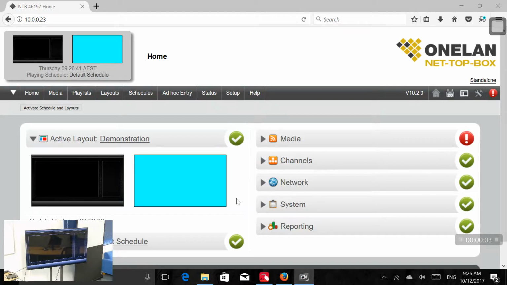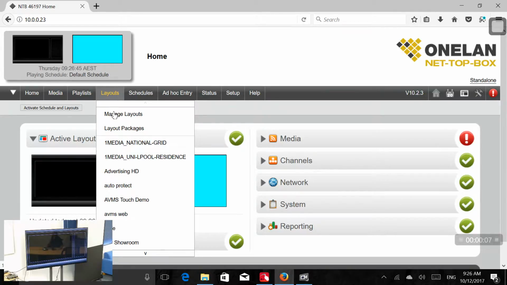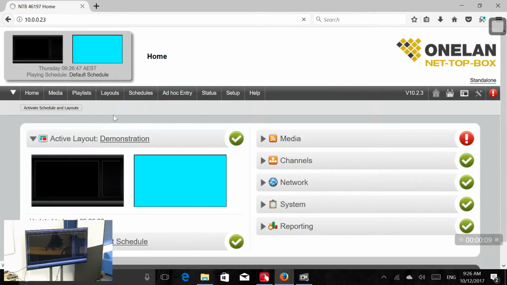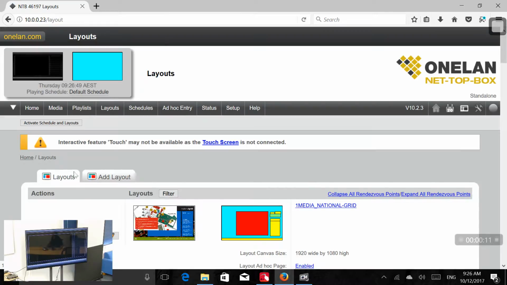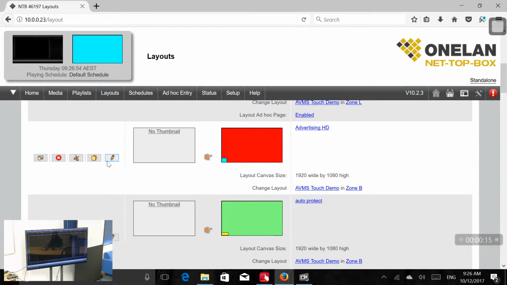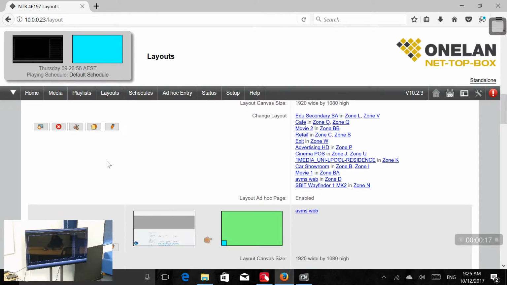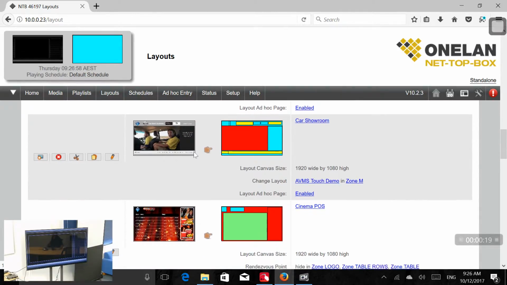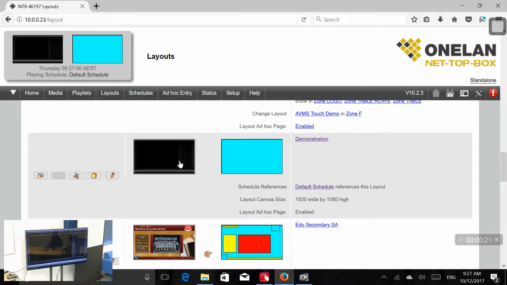Okay, we're going to jump straight to creating a simple layout. If you go into layouts here, manage layouts, go to add a layout. I've already created one called demonstration, which is these are all the stuff that we have here. You see we've created one called demonstration.